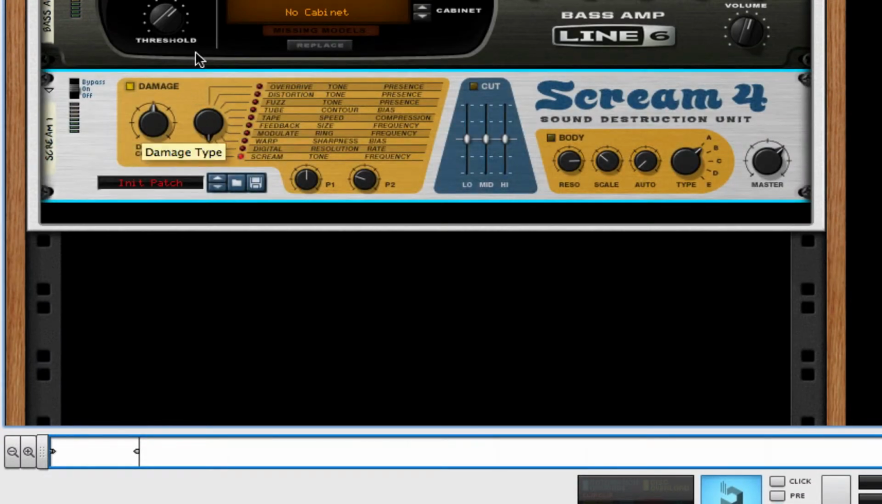We're going to turn the type to digital. We're going to turn our damage control to 40. So for the damage type, we're going to be doing digital.